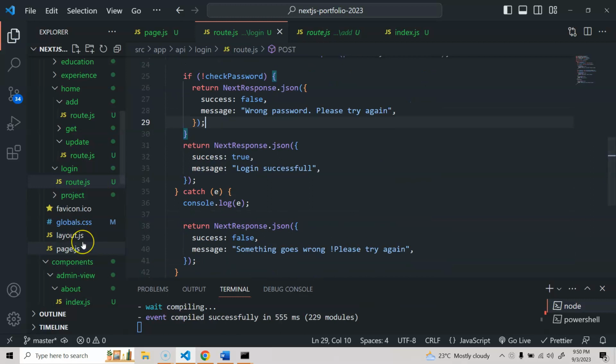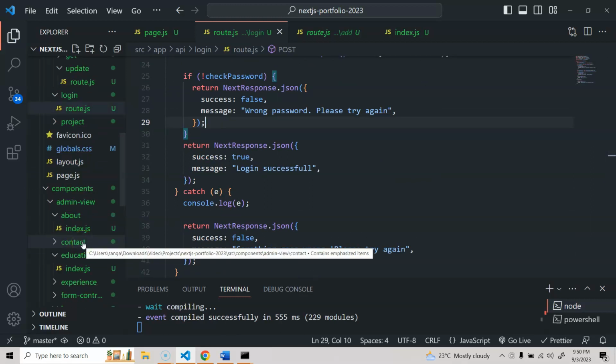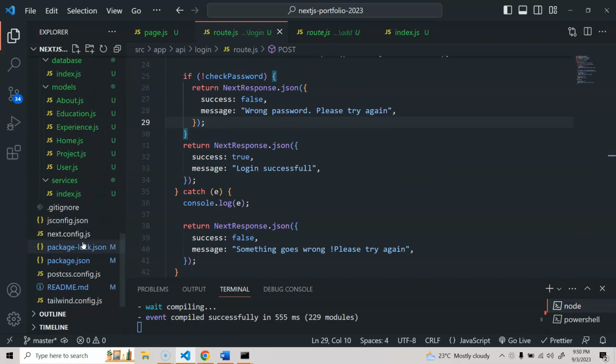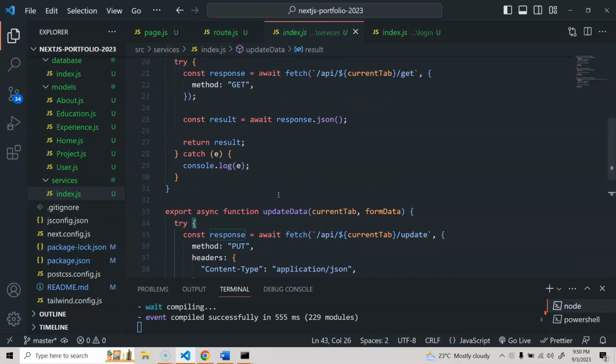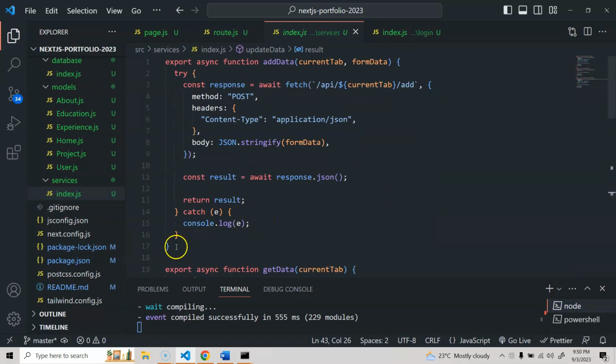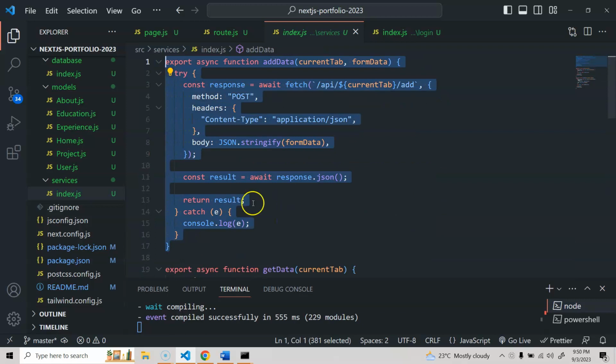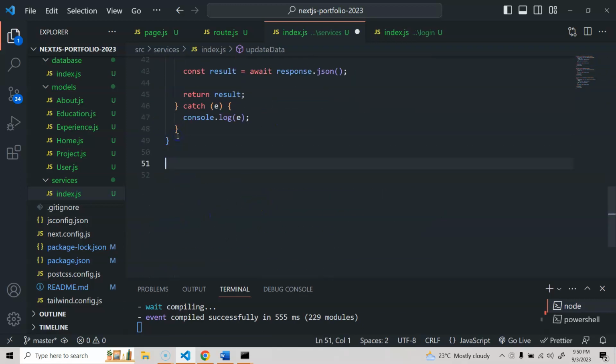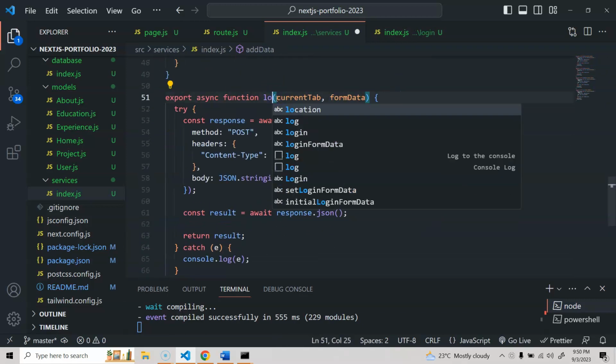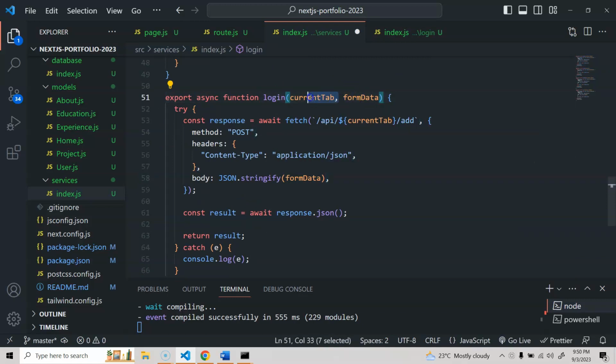All right, so now we have to go to our services. Let's go to our services, and we'll create another one here. I'll copy this and paste it here. This will be login. Now here we only need the form data, and this will go to API/login. This will be post, JSON.stringify formData. This is fine, and I think this is done.